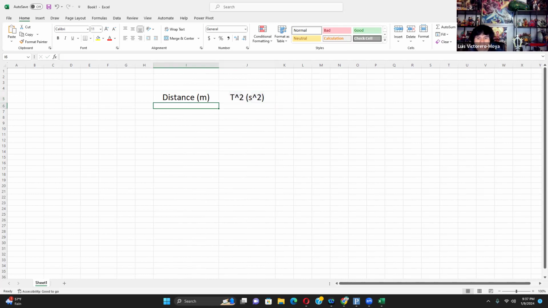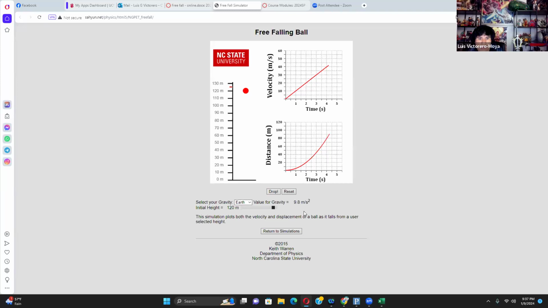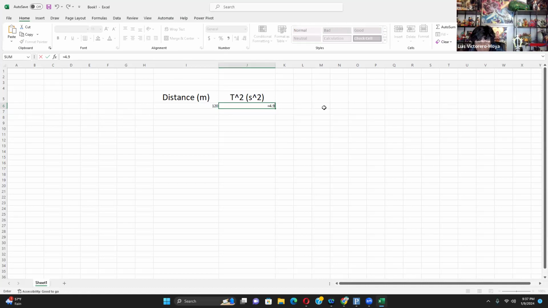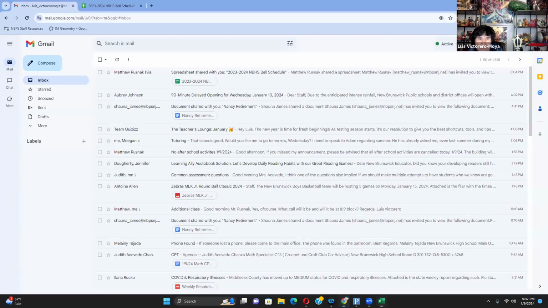Okay, so let's just start with 120, so we drop it and then we measure the time, 4.9. You don't have to do this. You have to do three trials and then do the average time squared. I'm just doing it so I can show you this quickly.